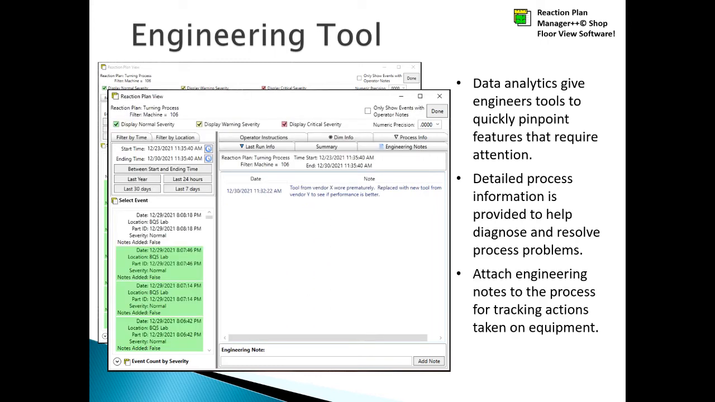You can attach engineering notes to the process for tracking actions taken on equipment. The engineering notes have a time and a date associated with them. So I can use the filtering tools to figure out when the notes were displayed and what notes existed over the course of a duration of time. A very handy tool when you're trying to diagnose problems on a particular machine.